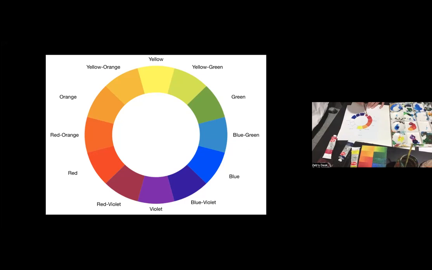So mixing color is challenging, to say the least. But that's okay. That's a really pretty color. Oh, thank you. Yeah.